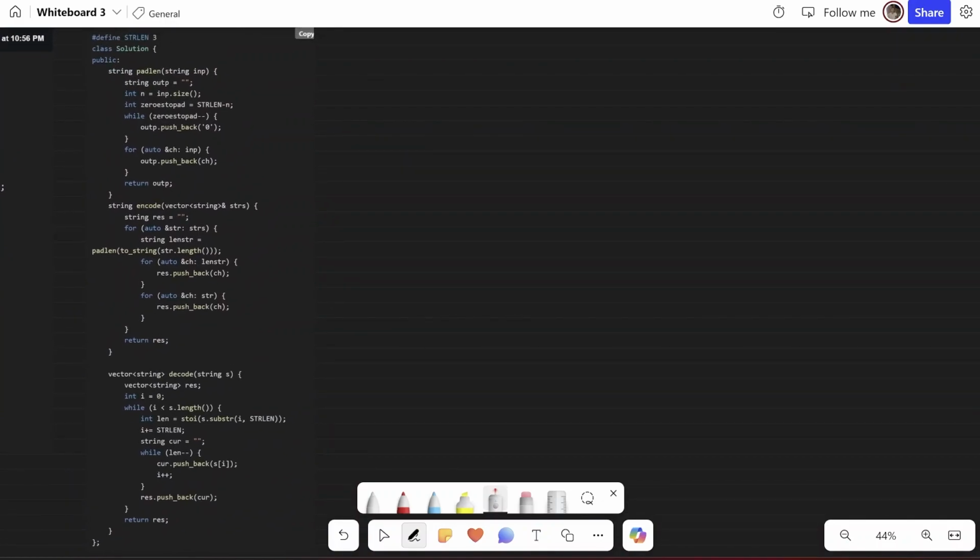Similarly for decode, what I am doing is getting the first strlen characters to get the string length and using that length to read the next len characters and then pushing it back into a current string, and at the end of it pushing this current string to a resultant vector, and at the end returning this result.